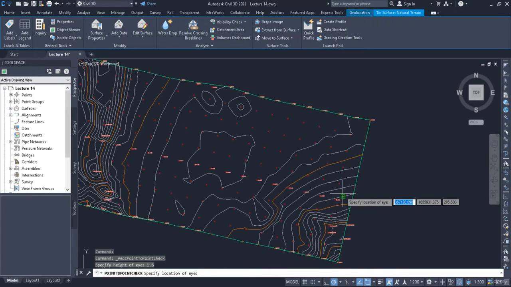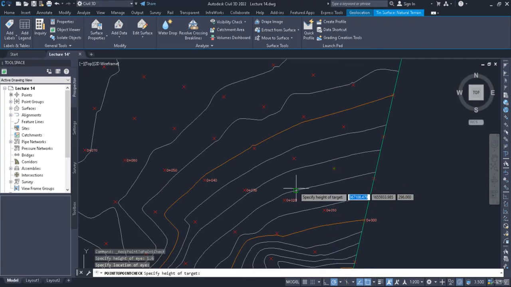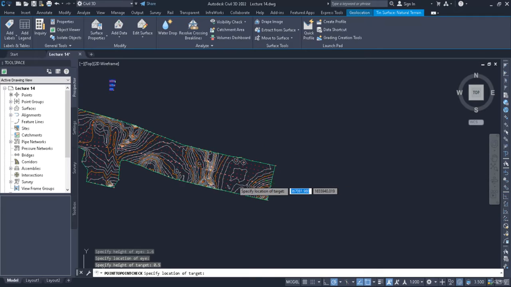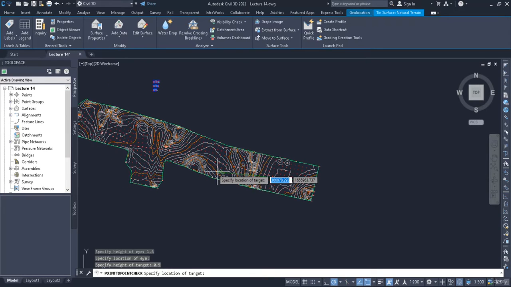Then we have to specify the location for the eye. Say we are standing at this point, and then we will give the options like where we want to actually see. As far as it is green, it shows that we will be able to see it. The moment it turns to red, it shows that this point cannot be seen from that point, and with the height of 0.5 meters, we cannot see that point.